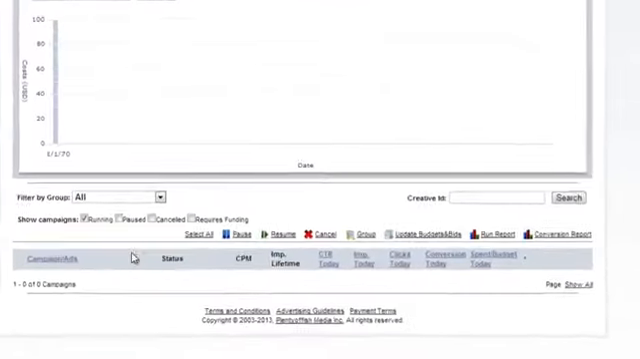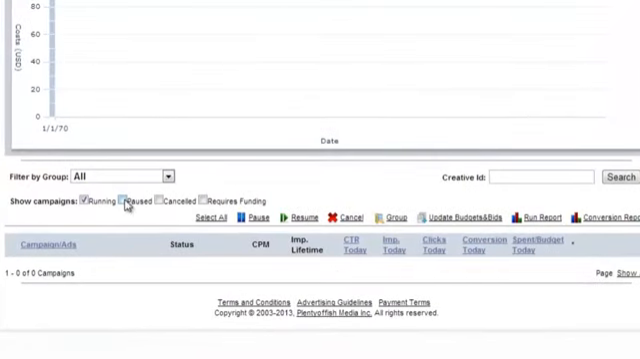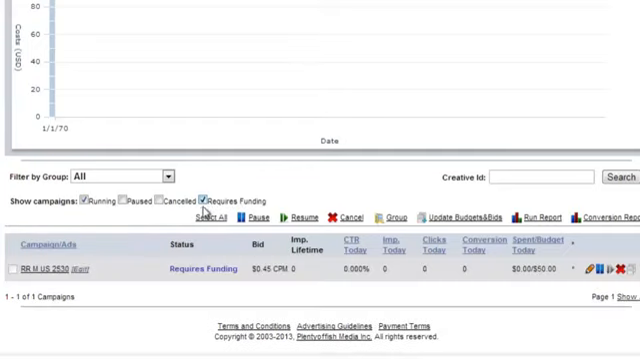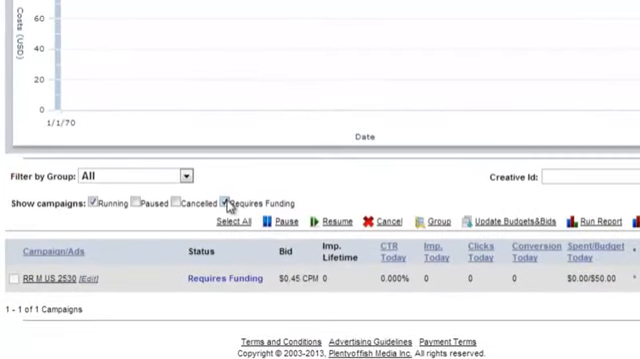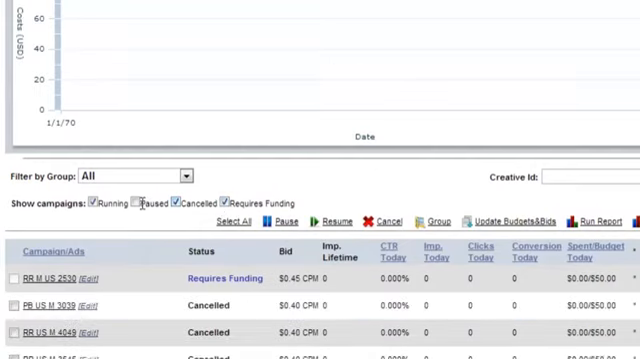And I'm sure you'll be wondering, now where did my campaign go? Well, if you don't have funding in your account, your campaign will appear under Requires Funding. So if you ever need to find your campaigns and you're not sure where they are, click these boxes. Running, paused, cancelled, requires funding.